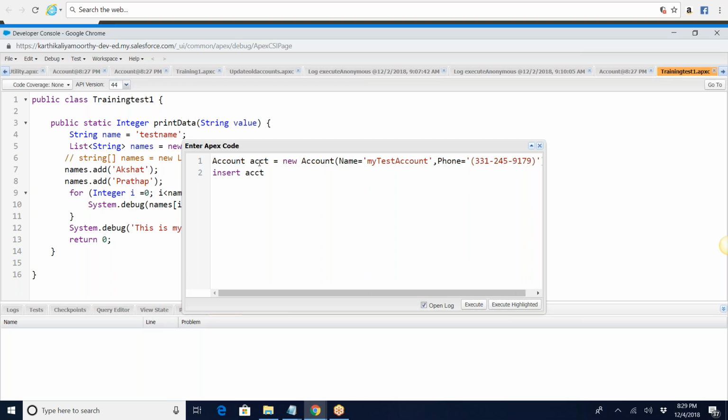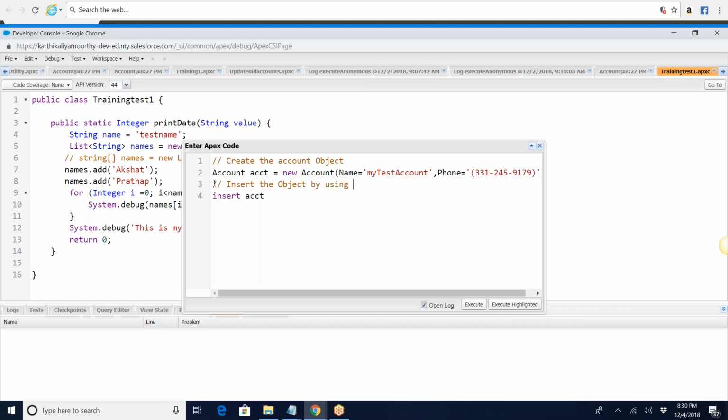In Salesforce, whenever you write code, this is called a comment. It's not the same thing as we do in Java or .NET or anything. So here is where you're going to create the object, and then you're going to insert the object, using DML statements.